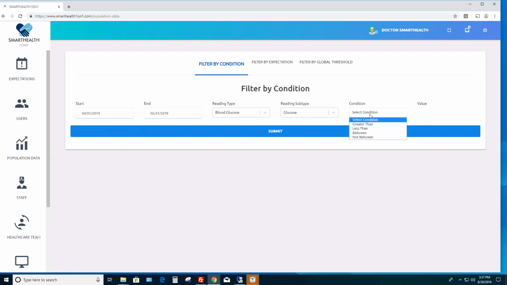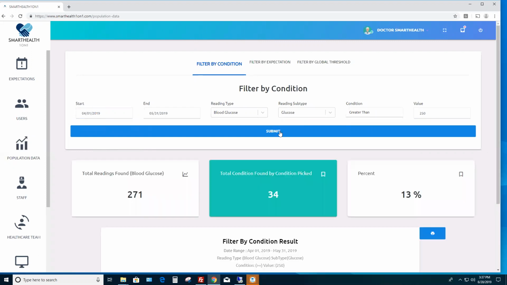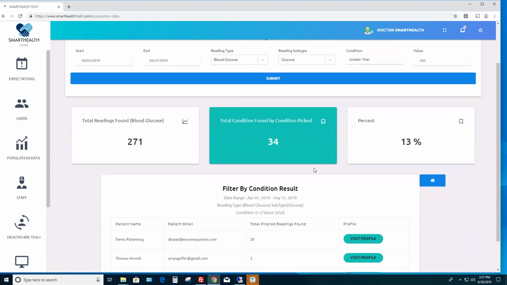Now you have the choice of what condition you want to run this filter for. Is it greater than a certain value, less than, between, or not between? I'll go ahead and choose greater than. The software will now give you the total readings it's found for your date range, and also how many have met your condition, greater than 250. It gives you the percent of the population that fall under that criteria.